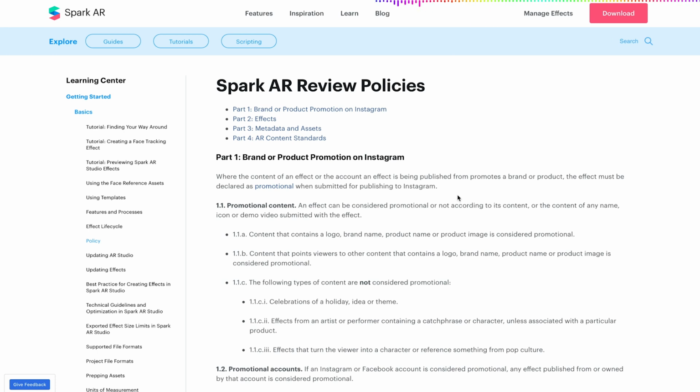And these policies could change tomorrow, with things like Spark AR becoming Meta Spark soon, and privacy policies changing depending on different countries. Any of these policies could be reviewed and changed, and one minute your effect could work, the next minute it could not. Simple truth.